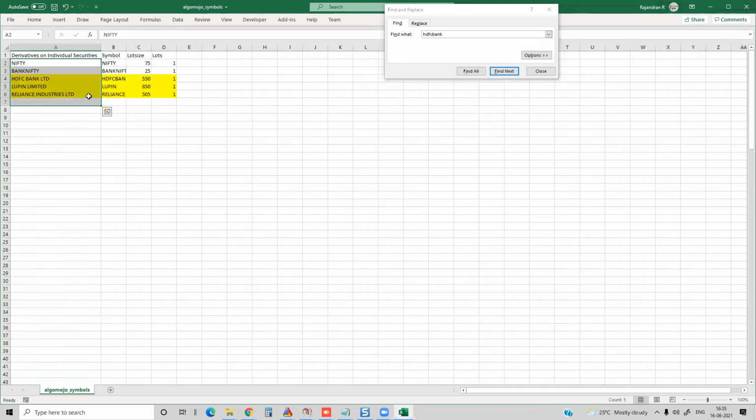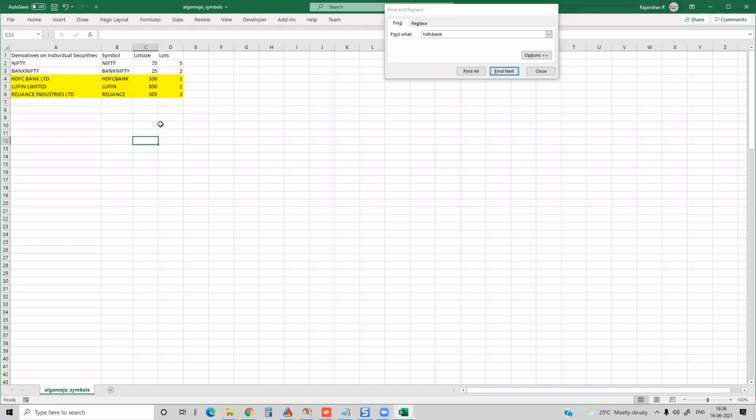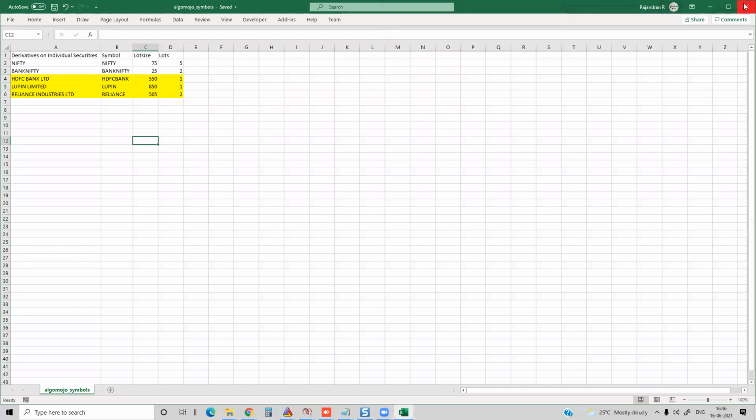So this is a symbol I'm having. What is the exchange symbol? Lot size and number of lots. Let's say in Nifty, I want to punch 5 lots. Maybe in Bank Nifty, I want 10 lots. And HDFC Bank, I want to punch 1 lot, Lupin 1 lot, and Reliance maybe 2 lots. Or let's say Bank Nifty, I want to punch only 2 lots here. So this information, I'm feeding in this CSV file. I'll save it and then I'll close it.